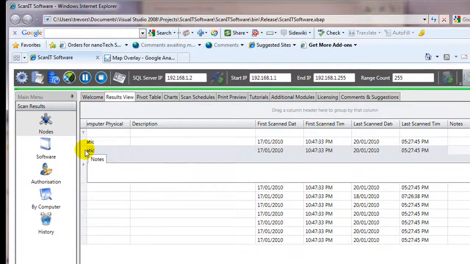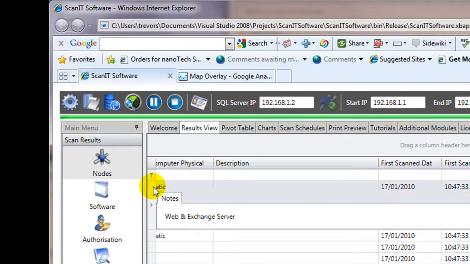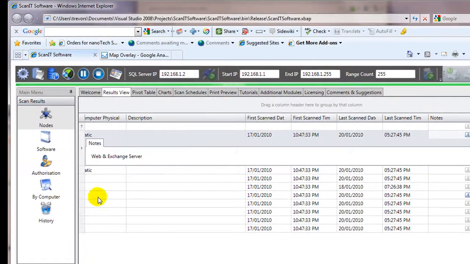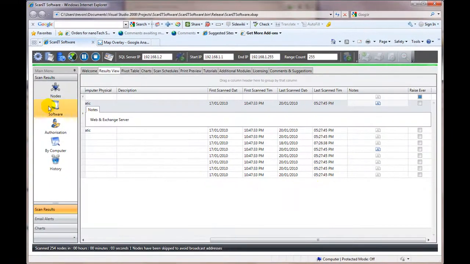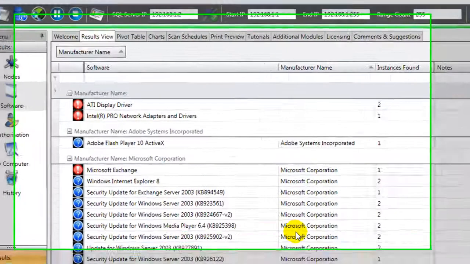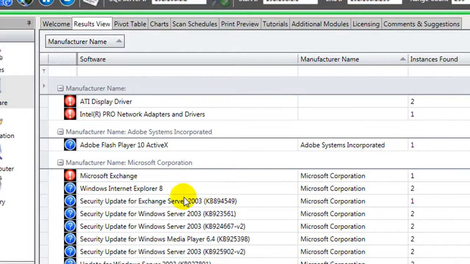And if we go back to that previous record, because we just moved one down, we'll see that whatever we typed in would appear there, although I didn't type anything in, so nothing's changed. So these are the nodes found on the network, but we were looking for software, so let's go and see the software that it's found. This is the software that it found on the network, and this is what it's showing us here.